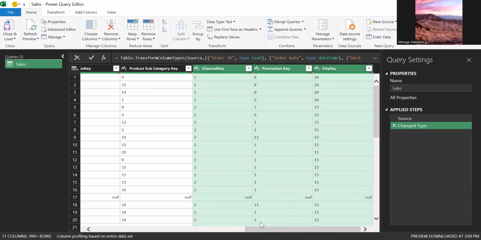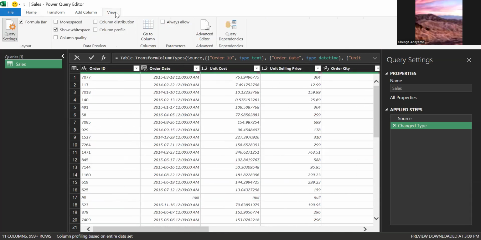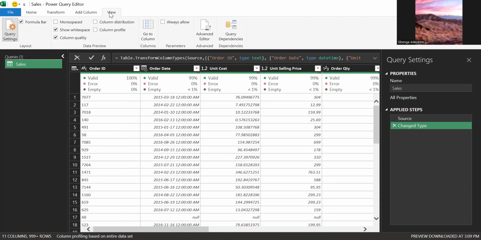Now, good, nice. I have all of these things. I also noticed something here. You can go to the View menu on your Power Query menu item here, and you will see column quality.